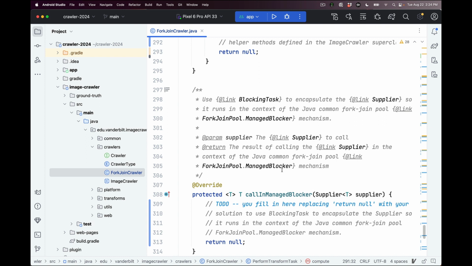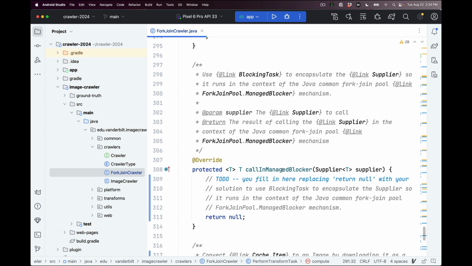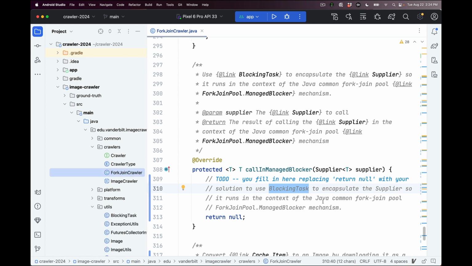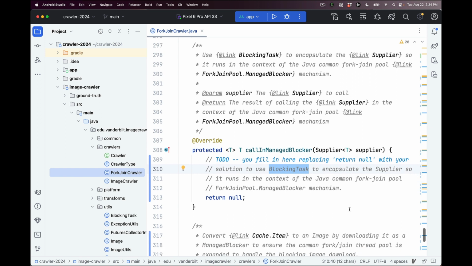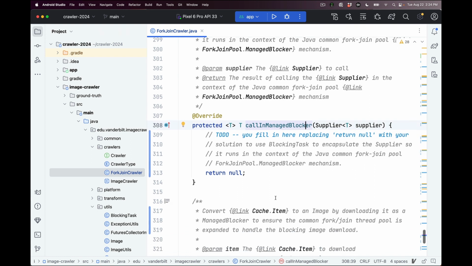The last two methods here are convenience methods. The first one is called call and manage blocker. Once again, we cover this extensively in some of the class videos. Here you're going to need to replace return null with your solution that uses the blocking task helper. And this is actually a helper class that's defined over here in utils to encapsulate the supplier parameter so that the operation that the supplier encapsulates will run in the context of the Java common fork join pool's fork join pool manage blocker mechanism. So call and manage blocker is going to basically forward to the blocking task to do that processing. Once again, we cover this in class in the videos.